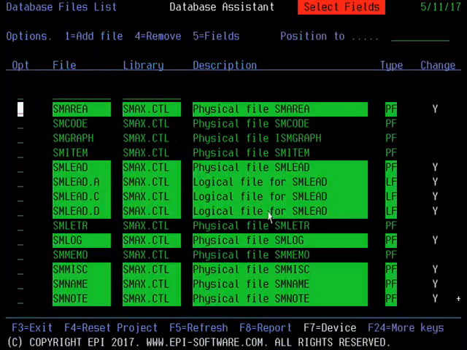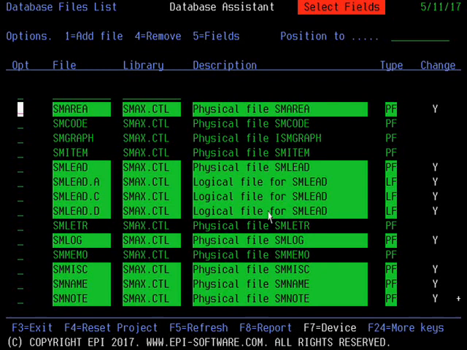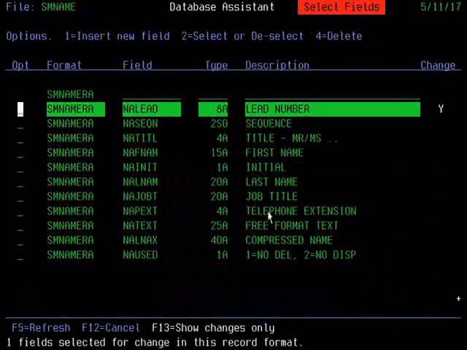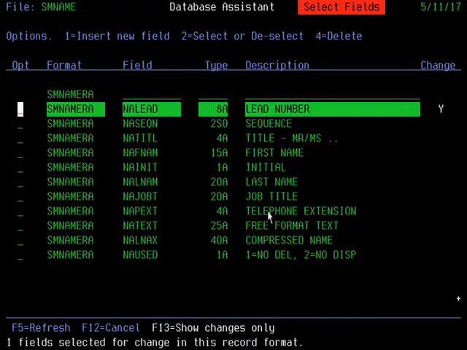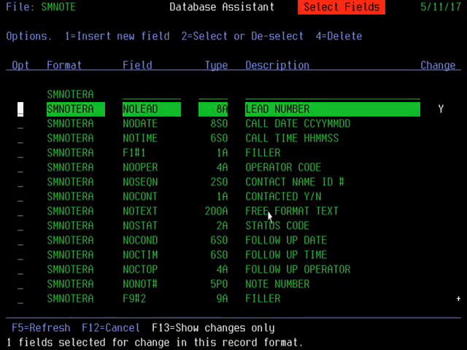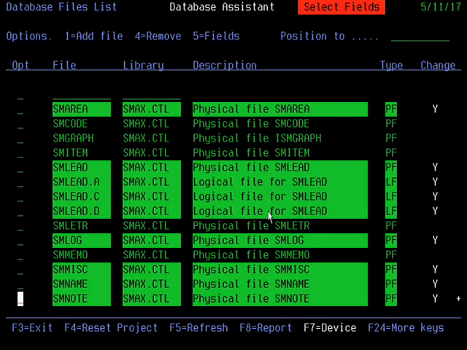you can see now it's automatically selected other files in the file list for change. And if we just browse a couple, as you can see, it's also located the NA lead field in SM name and the one in SM note, which is what I expect, because the field I initially selected, I know it's a key field, so it's going to have a few impacts through various files.